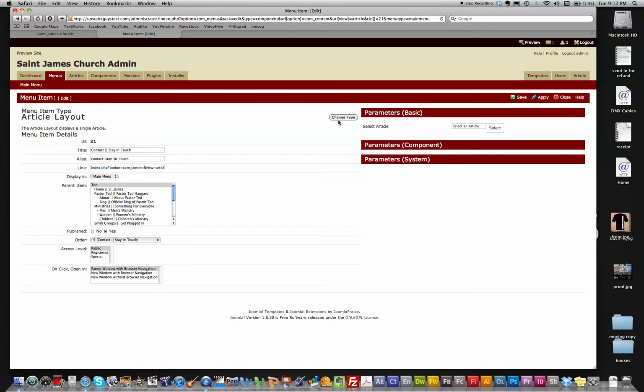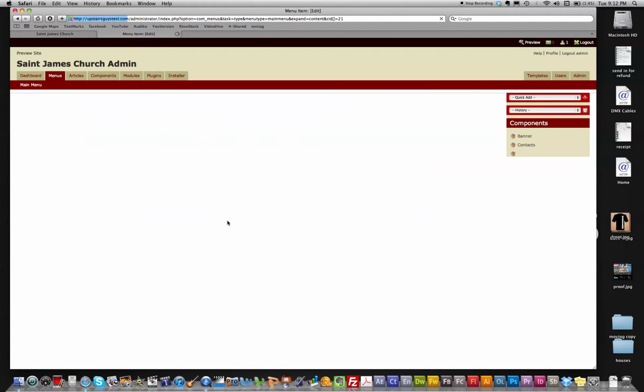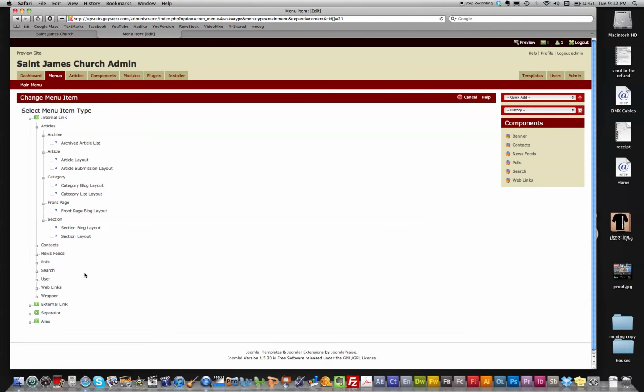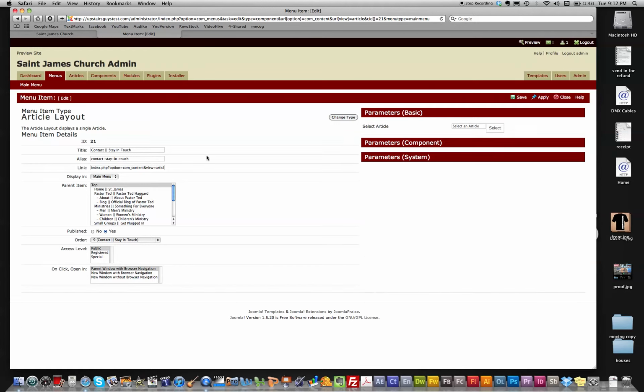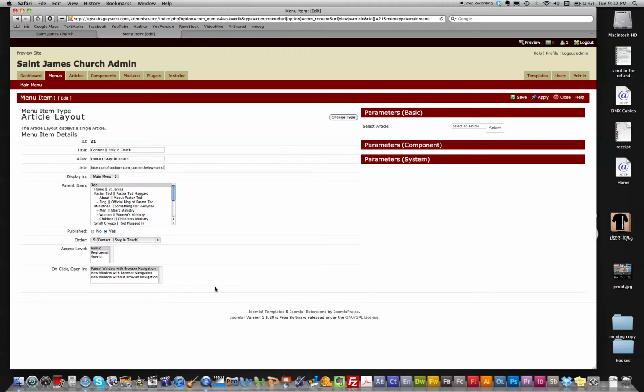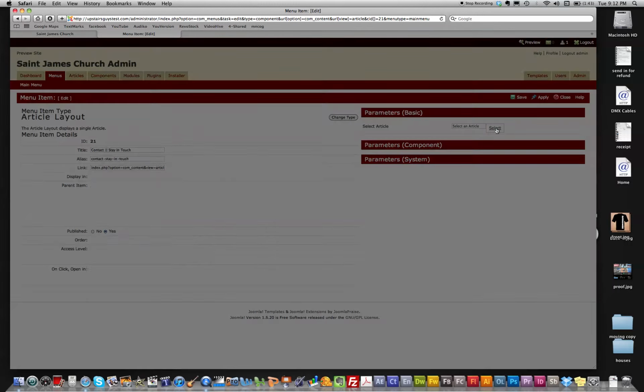I'll do that again a little slower, change type. And there's a bunch of different options for what type of button it is. They're always going to be article layout unless I specifically say something different for a certain type of button, but most of them are going to be article layout. So we'll do that. Then all you do is you can ignore all this, unless you want to change the words of the button, which is right here. Otherwise, you just go over here to select an article, click select.